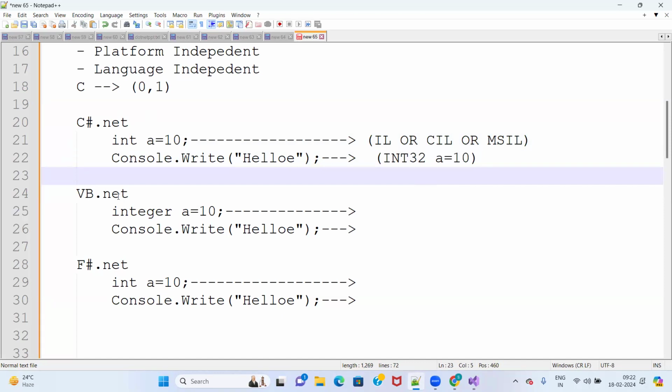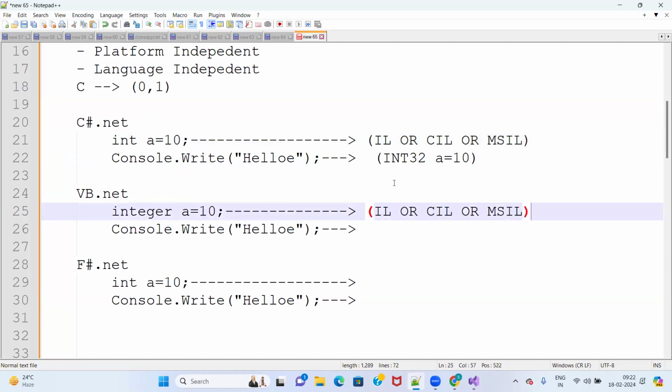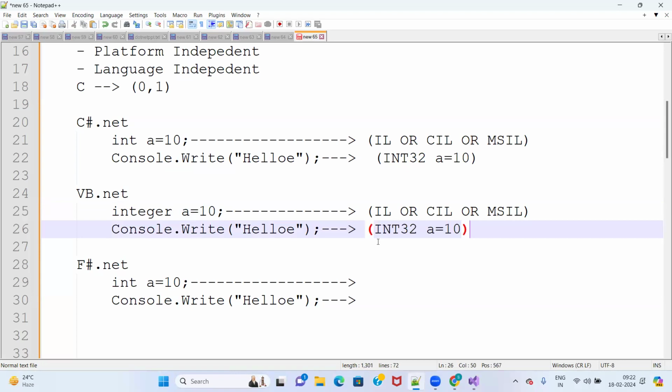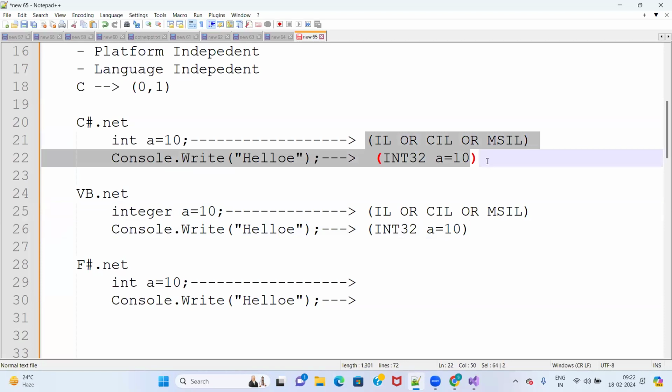Here is the surprise. The same program I write in VB.NET also. In VB.NET also, after you do the compilation, it will convert into MSIL code. Surprisingly, the syntax, the native code is different. But after compilation, the MSIL code that we were talking about would be the same, independent of the language.